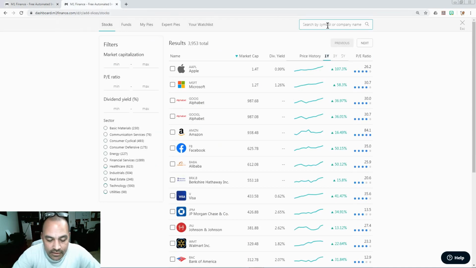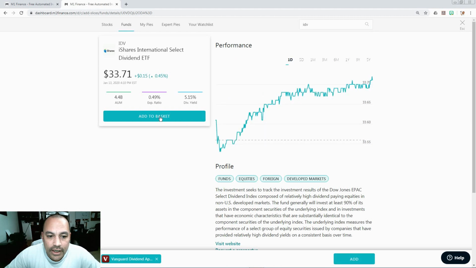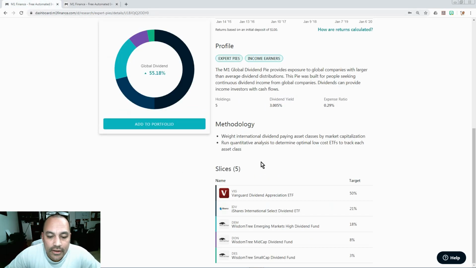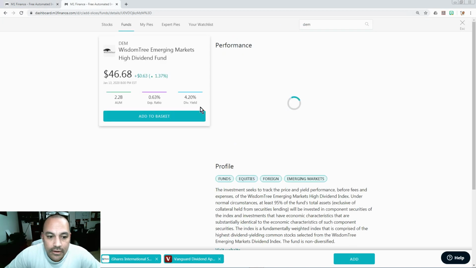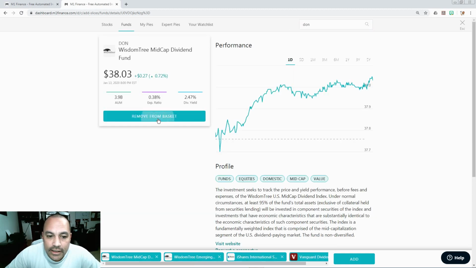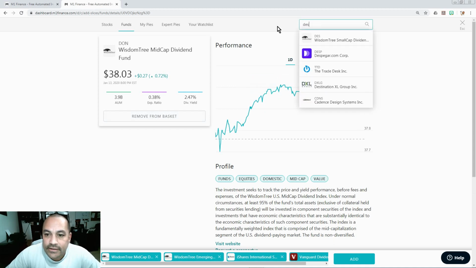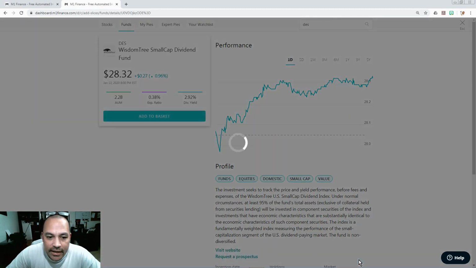You'll just type that into the search bar, VIG, add to the basket. There was IDV, and we'll add to the basket. There is DEM and DON, DEM, add to the basket. DON, add to the basket. And then there was DES, and we'll click add to the basket. And then once we're done, we'll click add and wait for that to process.